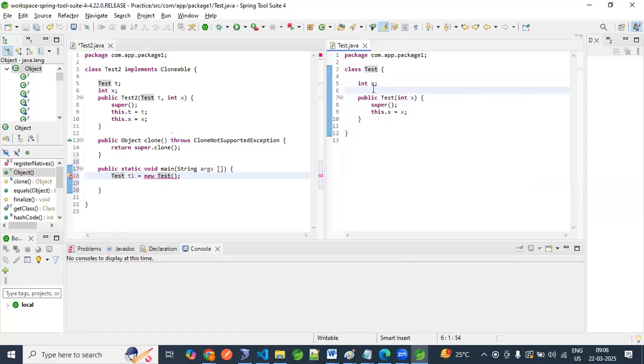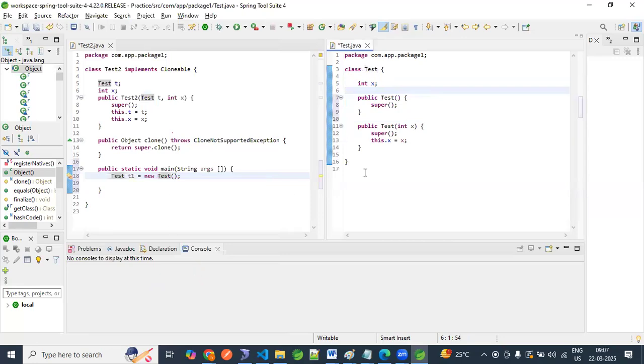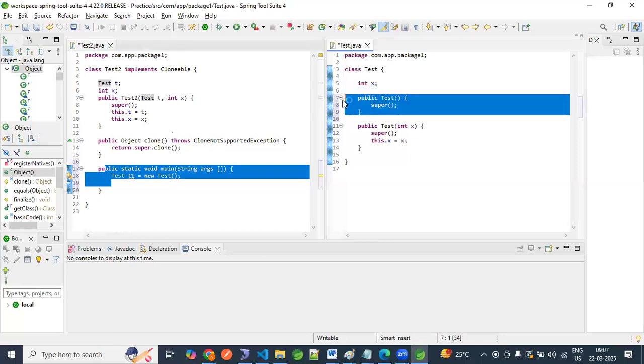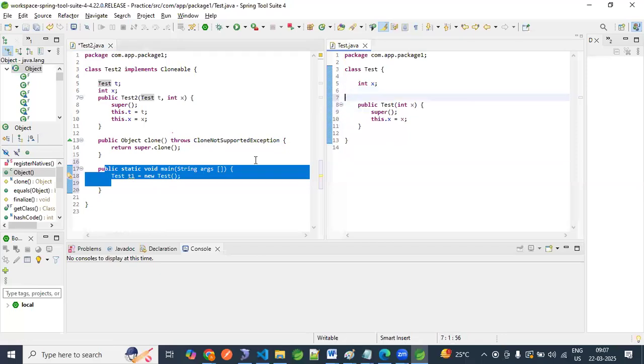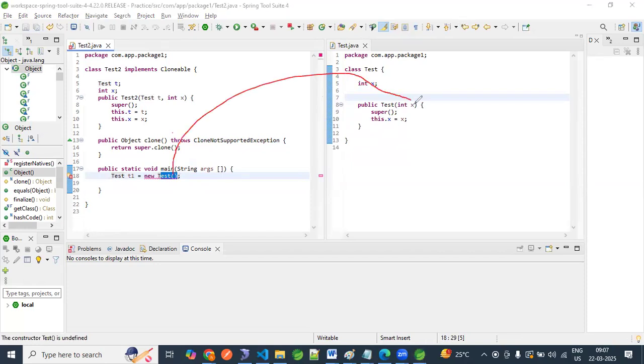See, Alt+Shift+S, O. If I use the default constructor, then the error will go from the left side. But I am not interested in the default constructor. That is not my requirement, so I am not using that. I want to give some value. Whatever value I pass here, it will be stored in x. Hope you are good. Now, let me give some value.